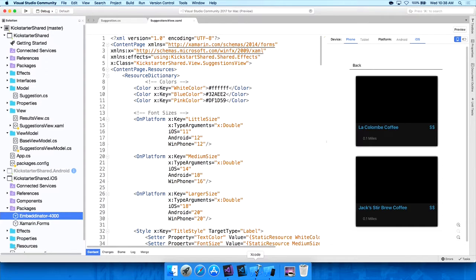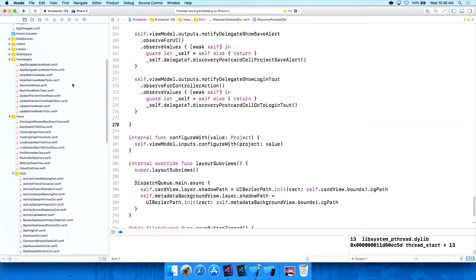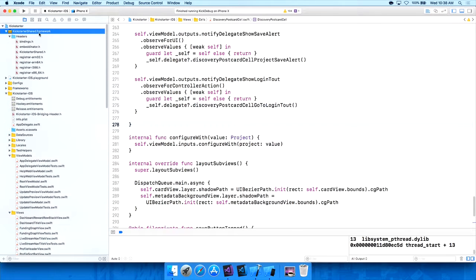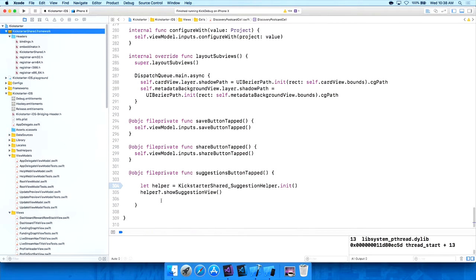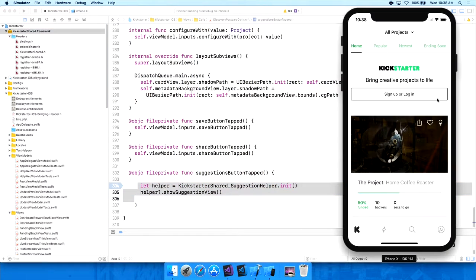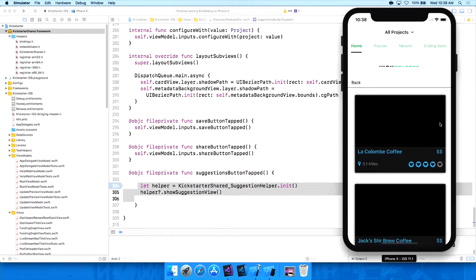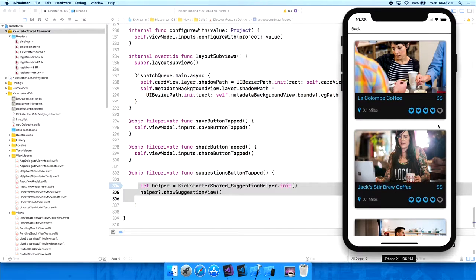So I hop back over to Xcode. If I scroll up to the top here, you can see I've brought in that shared framework that was generated from Visual Studio for Mac. If I scroll down, here's that shared suggestion view. I simply call into the shared code that I created and show the view. So I'll go ahead and do it. I'll tap on the suggestion view. And just like that, I'm now leveraging all of my C#, .NET, and shared user interface on iOS, and I can also bring this to Android. We know that you're going to absolutely love it and build amazing things in C# with Visual Studio. Thank you so much.